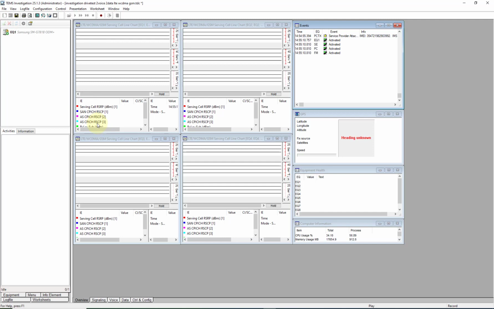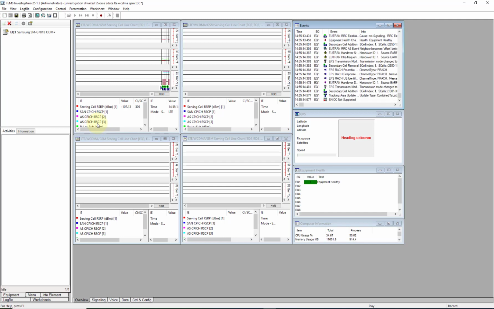Activated. E-Utron attach complete GPS position valid.